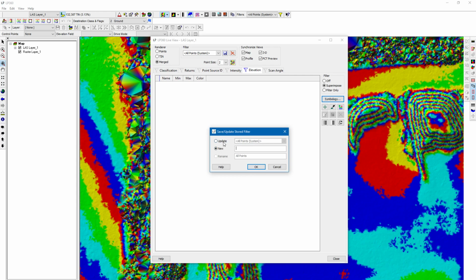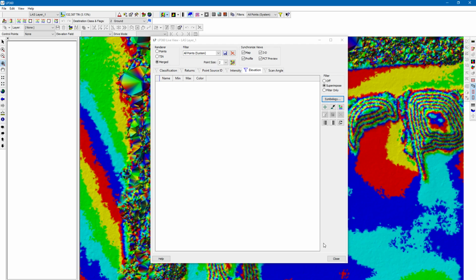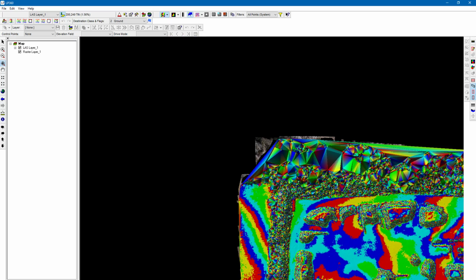We could create a new, this is called again, this is the live view filter. We could create a new filter just for color bands, just to represent that. I'm just going to update the existing showing all points live view filter with the color band settings that I want. I'm going to click OK. That way, whenever I exit LP360 and come in later and work on another project, it's still going to be 1/2 foot visualization of those color bands.